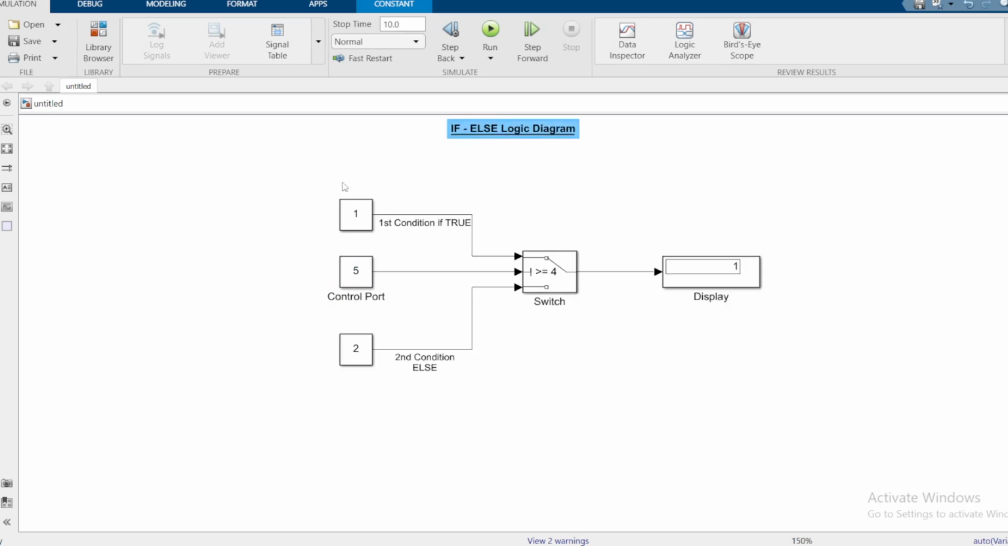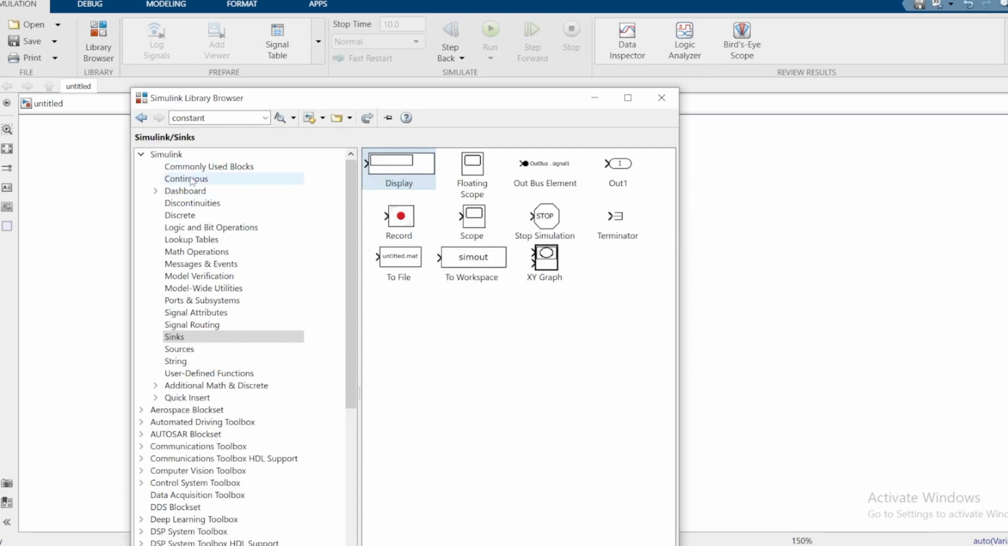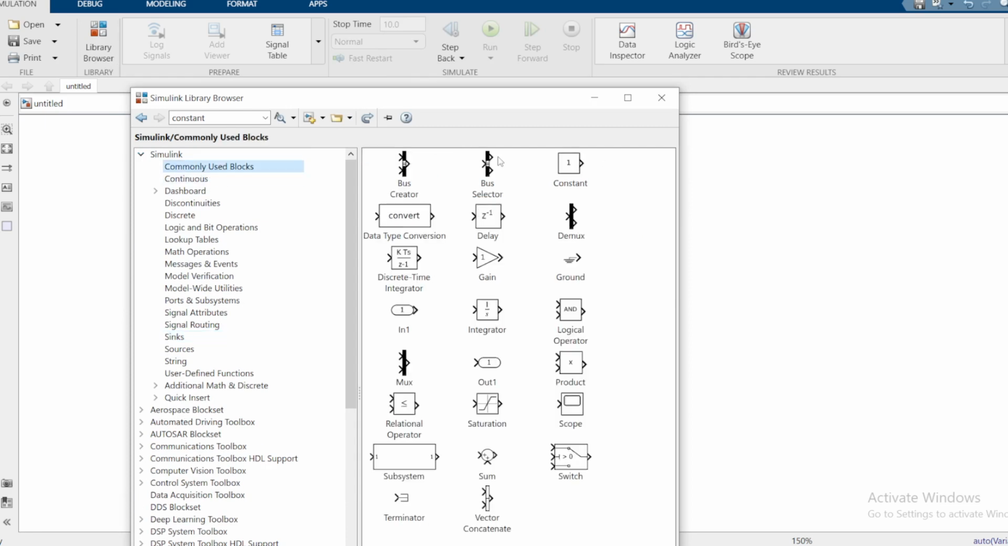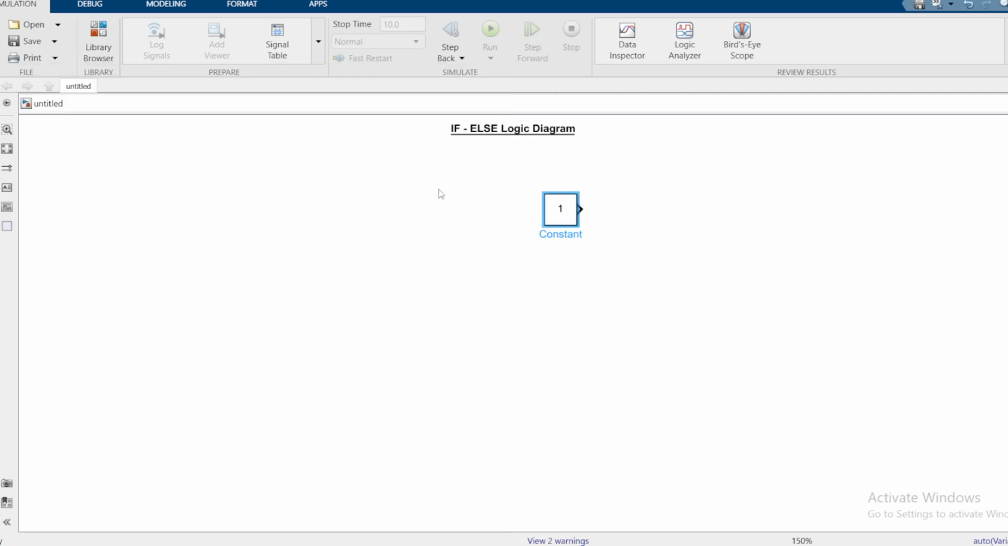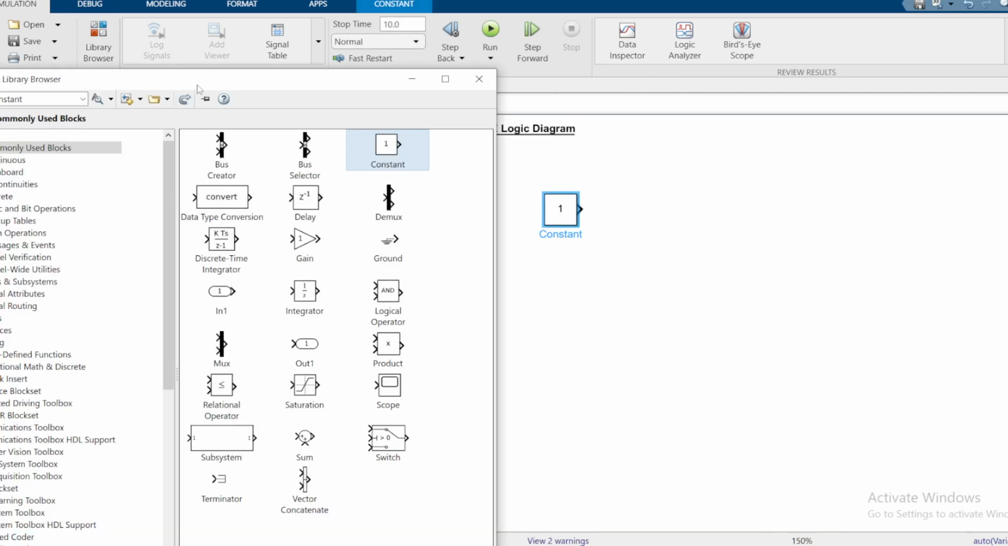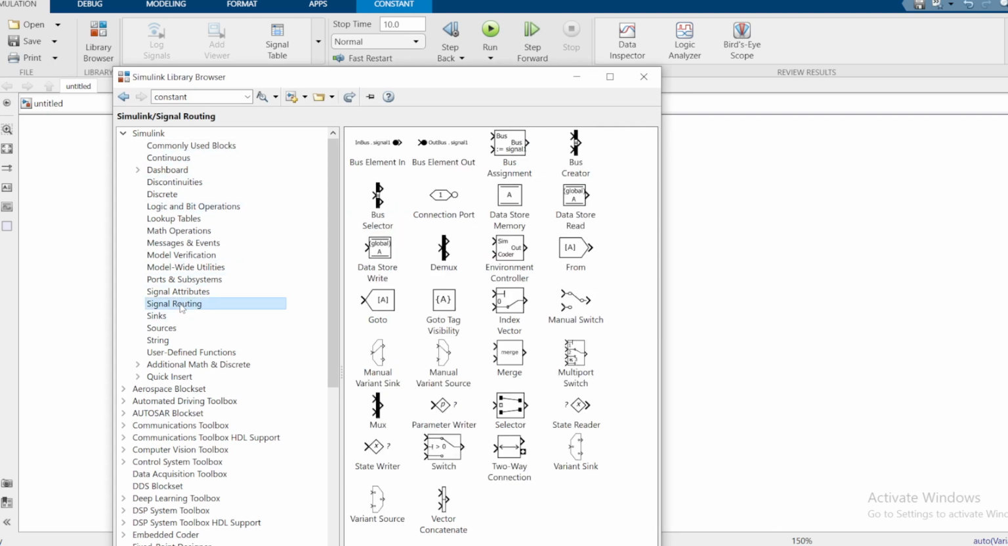Okay, let me now delete this like that. You go to library. On Simulink here, the commonly used blocks, I need a constant. I'm going to use a constant to define our values there. Go back to library. We can go to the signal routing to take a switch. Right click, add block to the model, the switch.